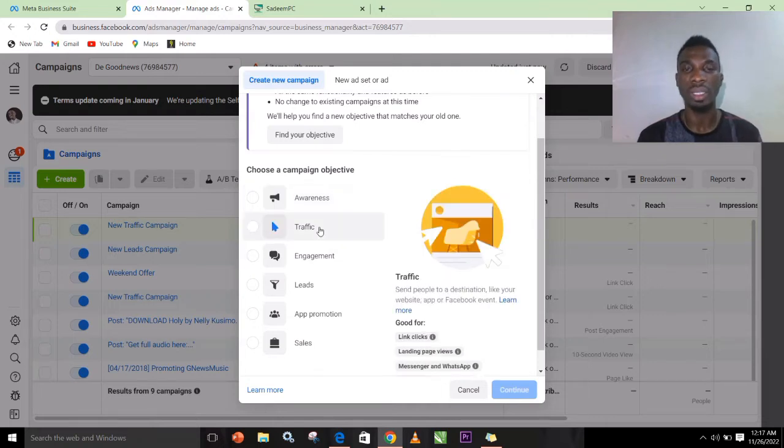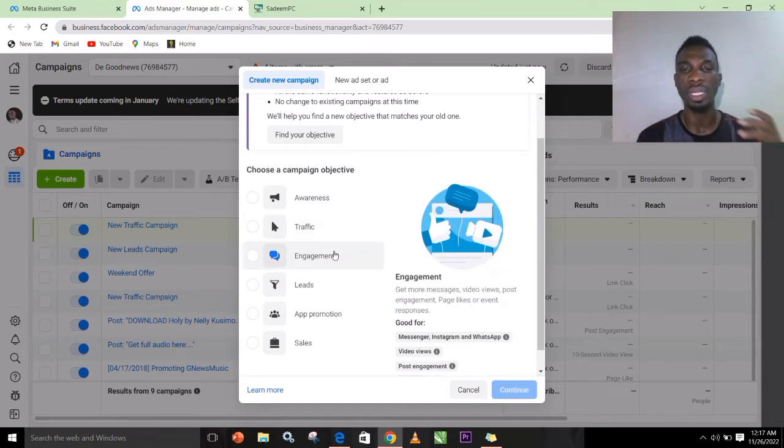The second one is traffic, which sends people to a destination like your website, Facebook apps, Facebook events, or app, as the case may be. Just know that for traffic, you're trying to draw people to a particular landing page. It could be a website, any other page, or any link at all. The next one is engagement: get more messages, video views, post engagement, page likes, or event responses. This is one of the campaigns you can do to get more engagement.